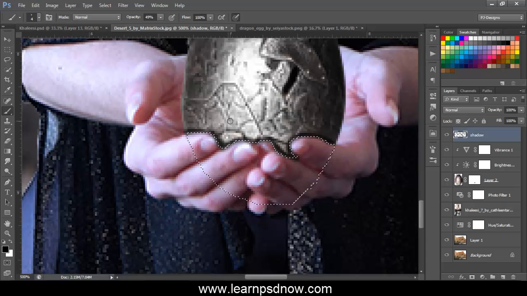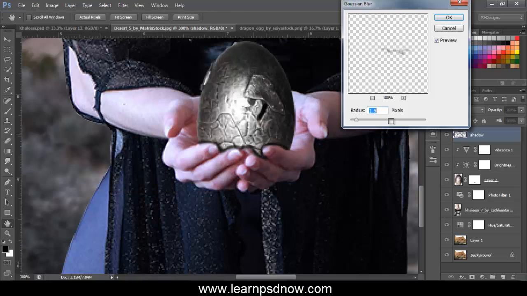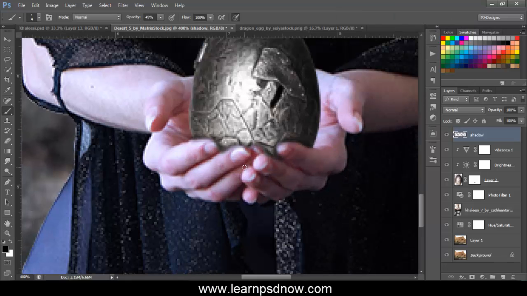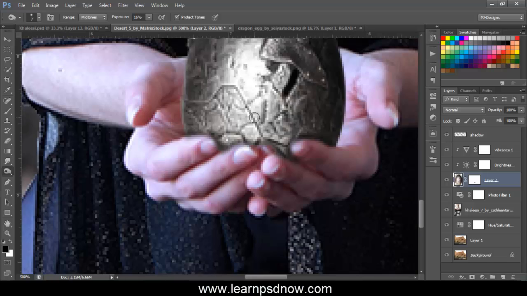Once you're done with that, Ctrl D to deselect, and we're going to blur that with 1 pixel. So next, click on the egg layer, select the burn tool, midtones and around 60%, and we're going to darken some areas. Let's darken these areas.